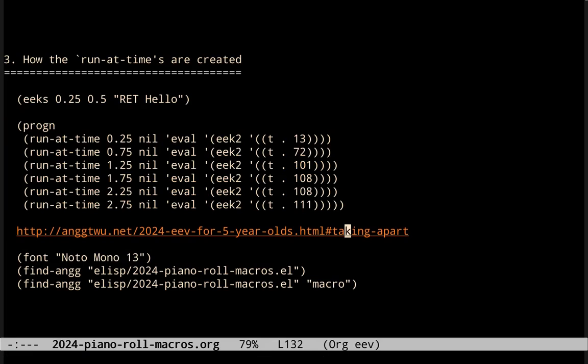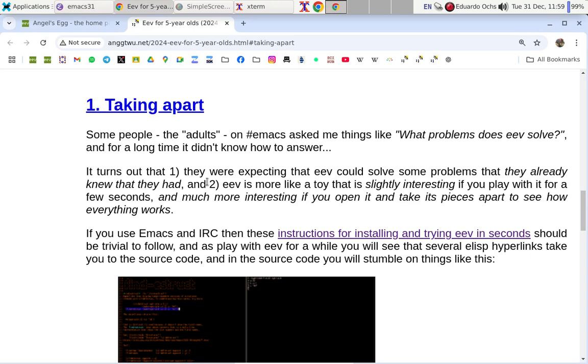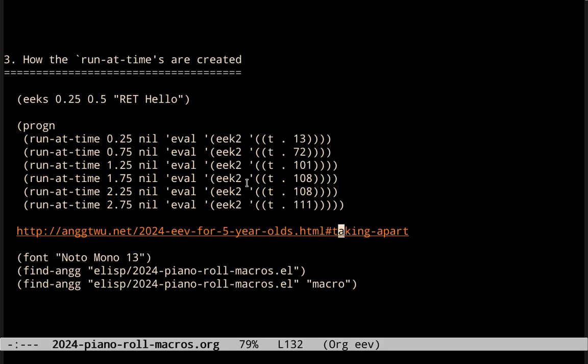And by the way, one of my favorite ways of explaining EEV to people is in this page here. It is here in the section "Taking apart", and it is this sentence. "EEV is more like a toy that is slightly interesting if you play with it for a few seconds, and much more interesting if you open it and take its pieces apart to see how everything works." So this is something that is not very useful yet, but the implementation is very interesting, so let's take everything apart.